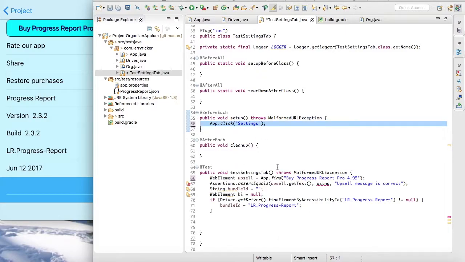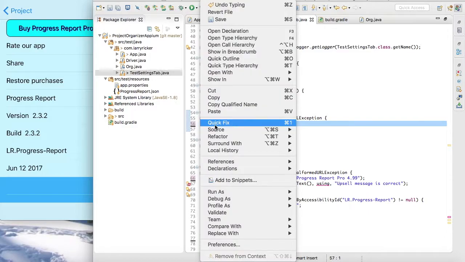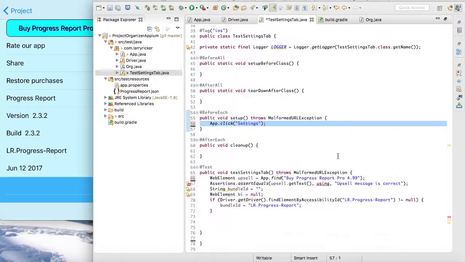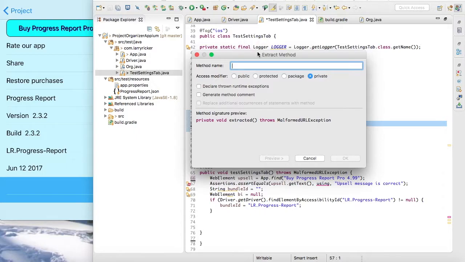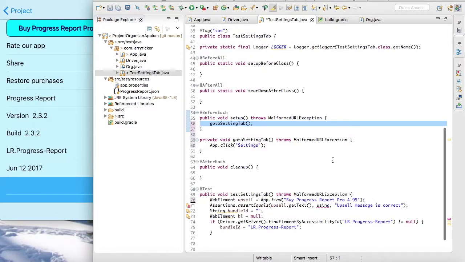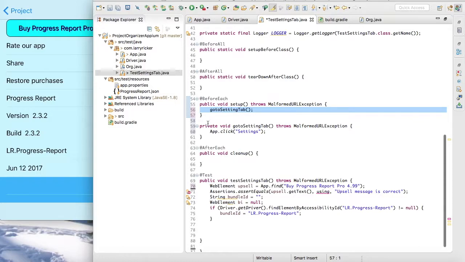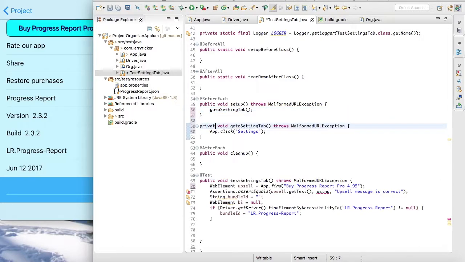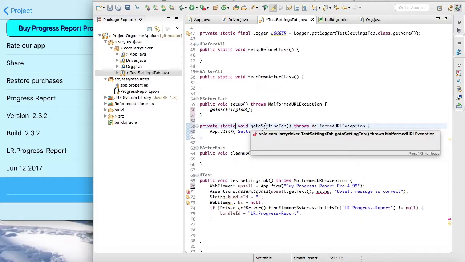So I'm going to right-click on this, refactor, extract method, and I'm going to call this settings tab. I could say go to settings tab, or I could call it settings tab. And I'm going to call it go to settings tab. Puts a little verb in there. That may violate somebody's ideology or something, but oh well. So I'm going to make that private. Please send your comments in below in the YouTube video, and I'll listen to your opinions.